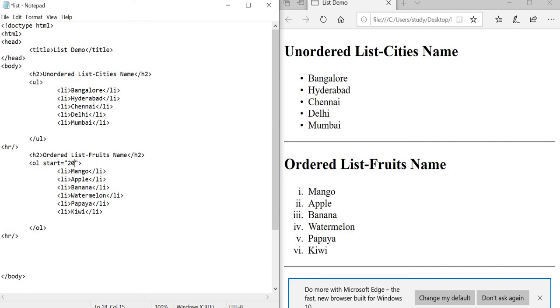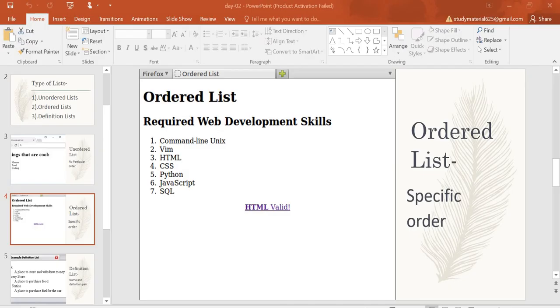So I've given the starting as 20. So see, it is 20, 21, 22, 23, 24, 25. So you can change it, you can add the attribute. So let's switch to the presentation.